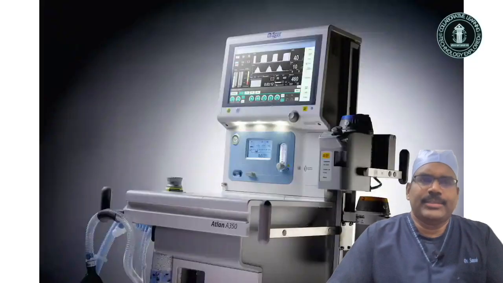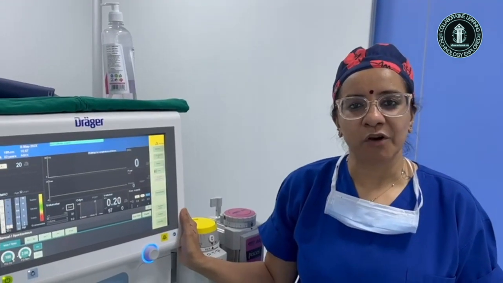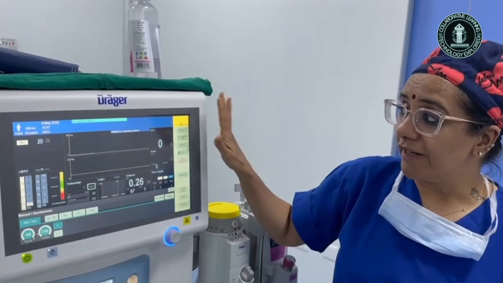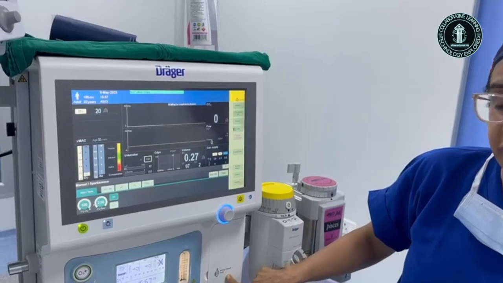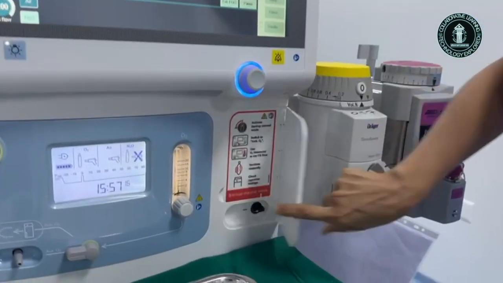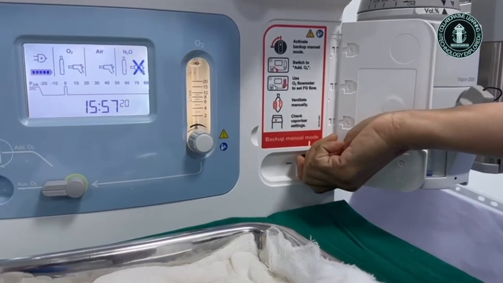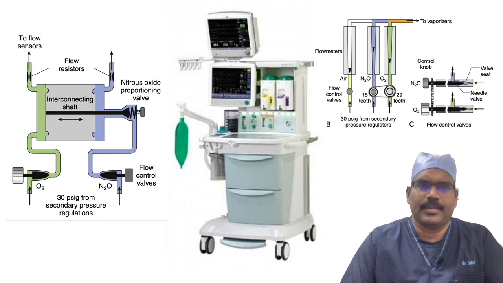Now let us look into the Drager backup manual mode. Dr. Neeti from Amrita Hospital, Faridabad is showing us this feature. Hello, I am Dr. Neeti from Amrita Hospital, Faridabad. This is a Drager electronic machine, but once this electronic system gets shut down, this is the safety feature: you have to open the backup manual mode, and with hand you have to do backup manual mode. Whereas in case of GE, you can accidentally go into that mode.